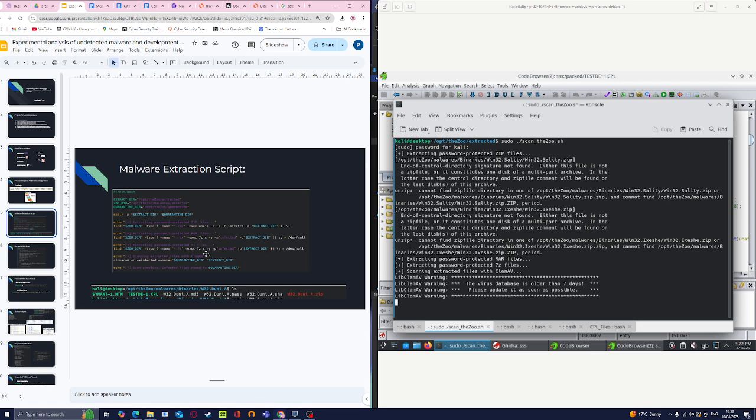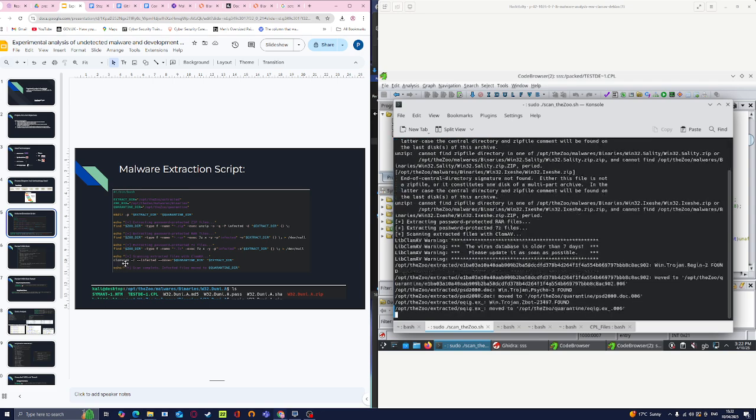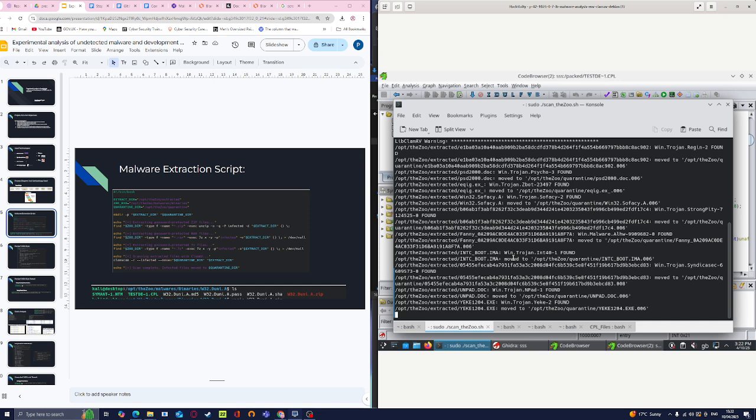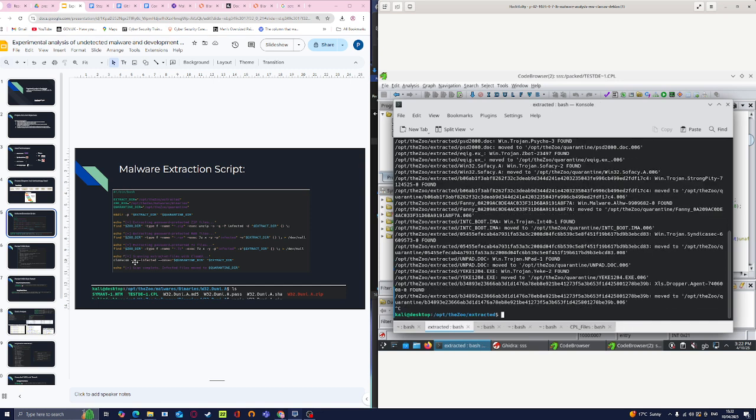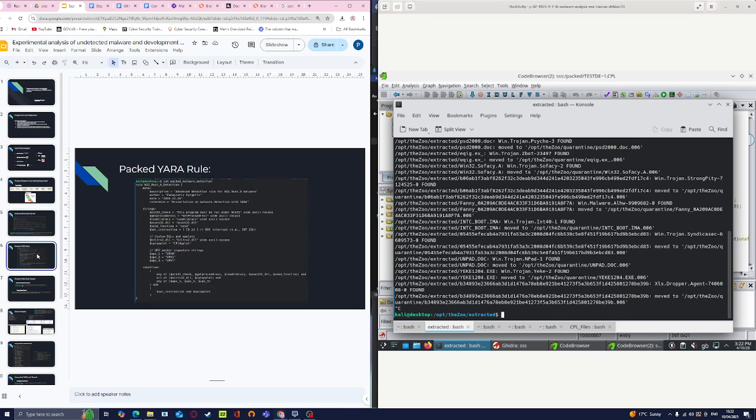After the unzip of the files, it will perform a clam scan. Sorry, but this is detecting it now. It will run a clam scan onto each of the malwares, and the ones that were detected by ClamAV, it will store into the quarantine directory. And yeah.